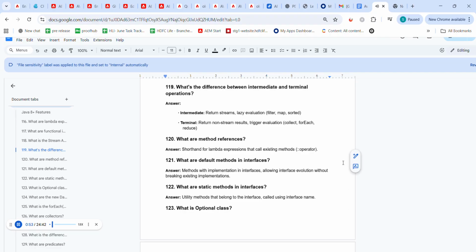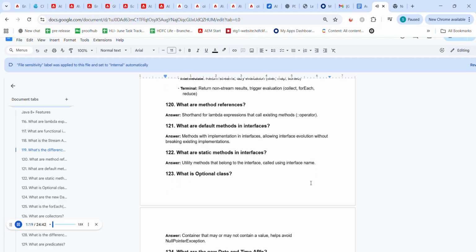120. What are method references? Answer. Shorthand for Lambda expressions that call existing methods. 121. What are default methods in interfaces? Answer. Methods with implementation in interfaces, allowing interface evolution without breaking existing implementations. 122. What are static methods in interfaces? Answer. Utility methods that belong to the interface, called using the interface name.